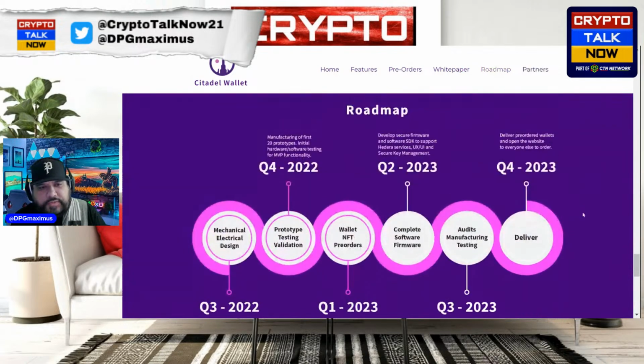Here's a little bit in regards to the roadmap. So we're obviously approaching Q2 2023. Let's take a look at that. They're looking to develop secure firmware and software SDK to support Hedera services. They have a UX and even UI, user interface, and secure key management. They're looking to complete the software or the firmware. By Q4, they're looking to deliver pre-ordered wallets and open the website to everyone else to order.